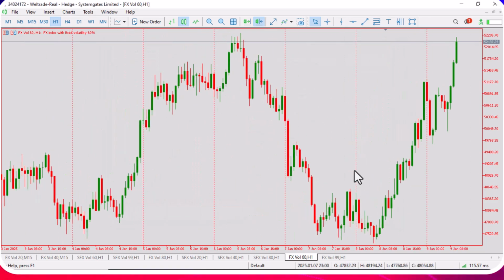So this is how you move from that boring chart to this very clean chart on your MT5.